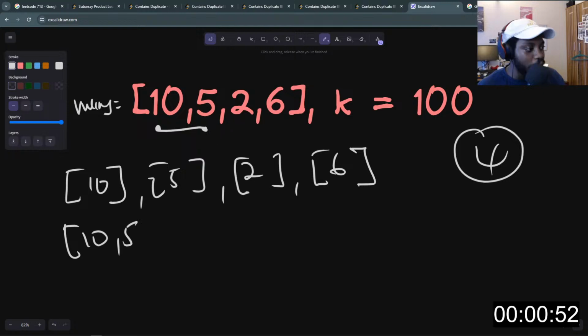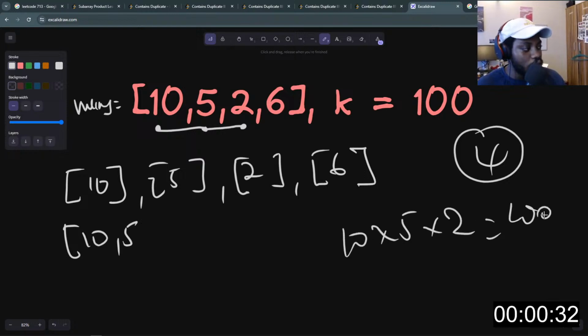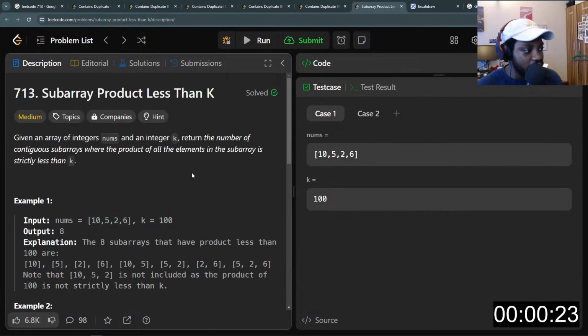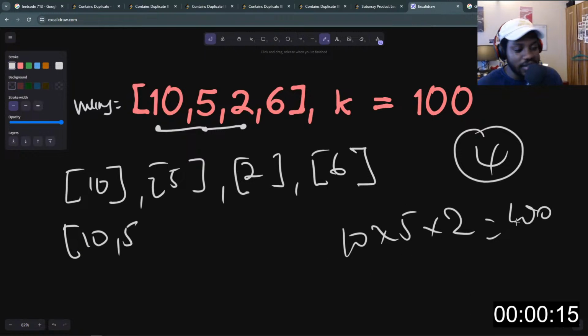So when we move from here, we can include 2, right? We are not given any specific amount of items that our sub arrays should have, so we can go as long as the entire array. So in this case, we'll have 10 times 5 times 2. This is equal to 100. And we want the products to be strictly less than k. So this is 100, this is not less than k, this is equal to k. So we stop at this point.